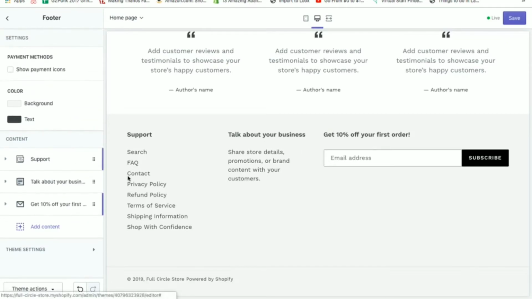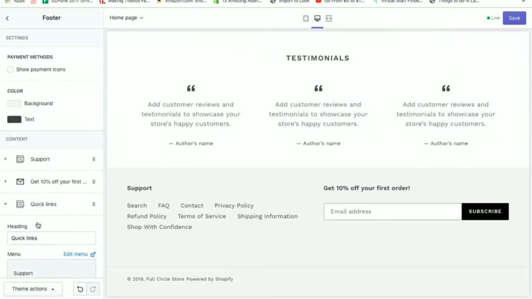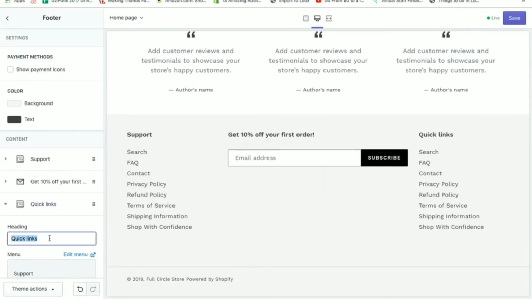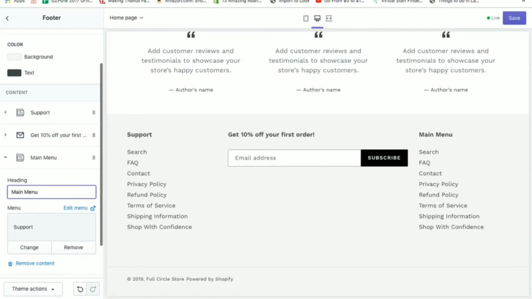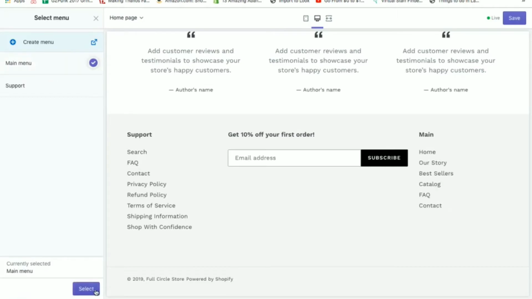Okay, so we'll have that and talk about your business, so you can add a bit of text over here, but I'll remove, and I want to add my main menu. Okay, so I'll change this to main menu, or just main, and then change this to my main menu.